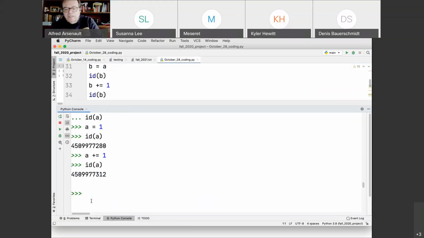Now, B equals A, ID of B. Going to point to that location in memory where A is right now. B plus equals 1, ID of B, not D. And we changed. We got a new location in memory. List.